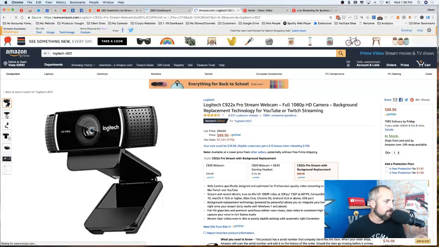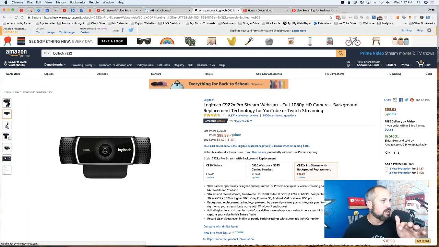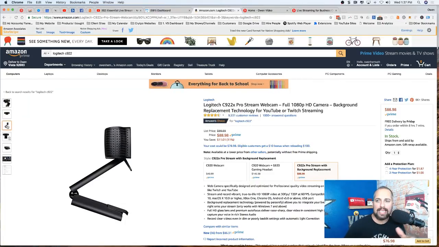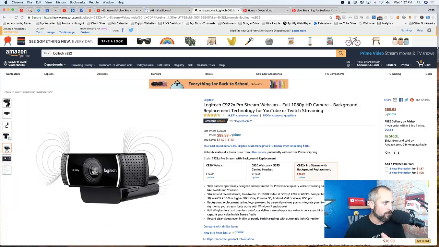Okay, the Logitech C922 Pro Stream Webcam, full 1080 with background replacement technology for YouTube or Twitch streaming. So this one is designed for getting the green screen background removed from your video, which is perfect for streamers like gamers. And even like if you're, how many of you guys know Dottotech's work? Or Steve Dotto over at Dottotech, right? He does a lot of that stuff, and he may have a C922. Great stuff and very, very affordable.